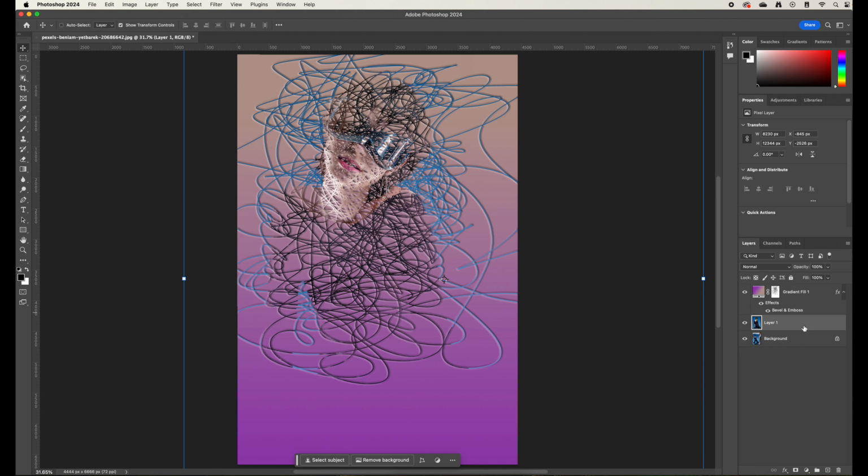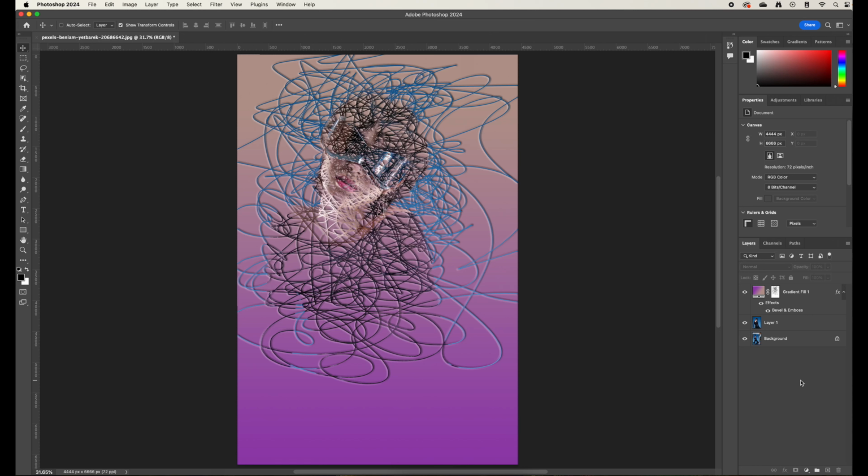So there you have it. That is how you create a scribble effect using Adobe Photoshop.